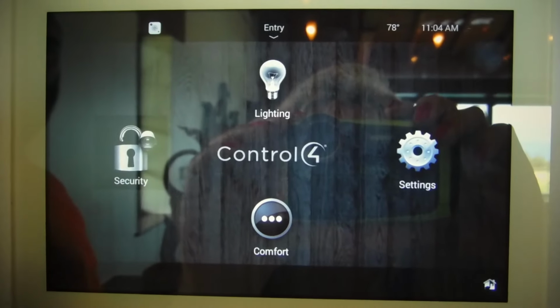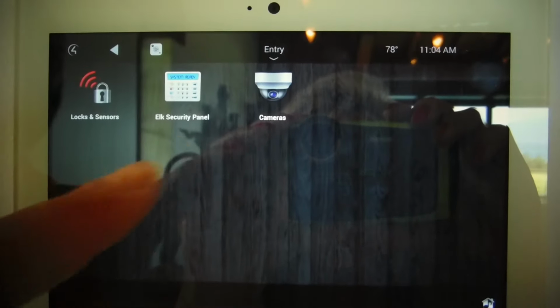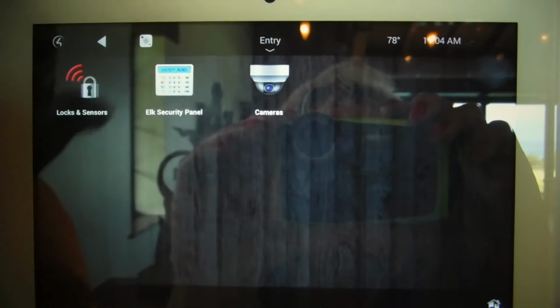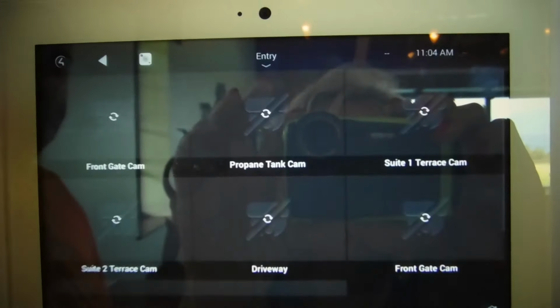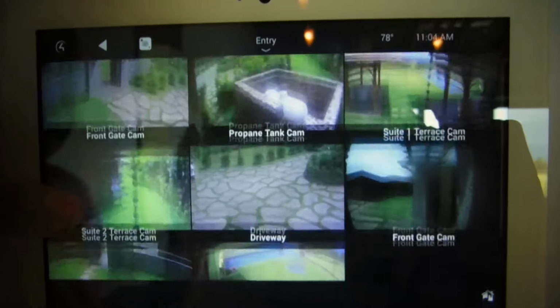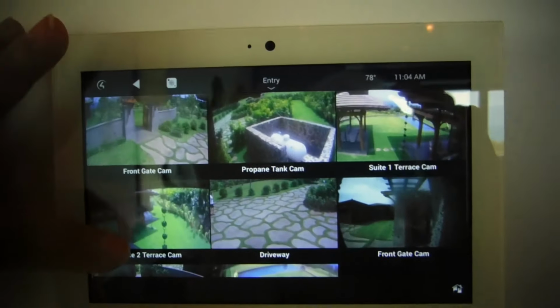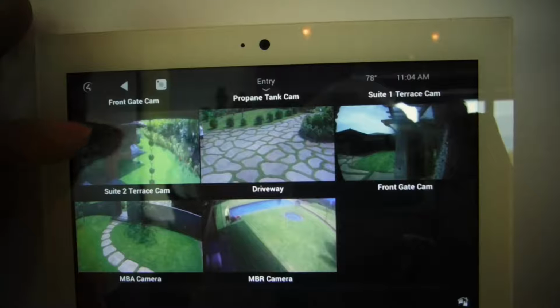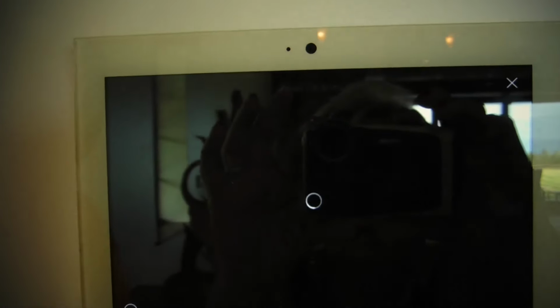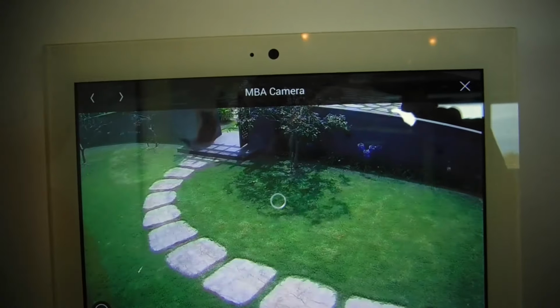So it used to, and we go to security. And let's do this real quick. Cameras. There's cameras. And it'll show you the cameras that we have out here, right? You scroll up and down through all your cameras. If we had more, it would just keep scrolling. But if you want to see an individual camera, tap on it, and it'll give you the full-size image.